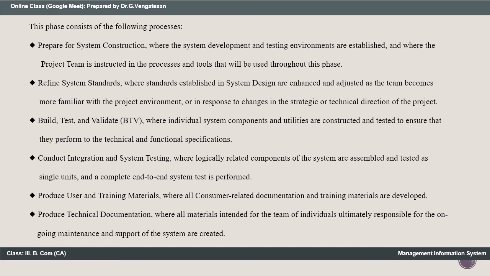And the last point, produce technical documentation, where all materials intended for the team of individuals ultimately responsible for the ongoing maintenance and support of the systems are created. Here, in system construction we produce technical documentation. If you are working on one document, that can ultimately respond with the system, and that system will generate all the requirements of the user. Here, all the user's requirements are satisfied and that is processed along with the customer related documentation.